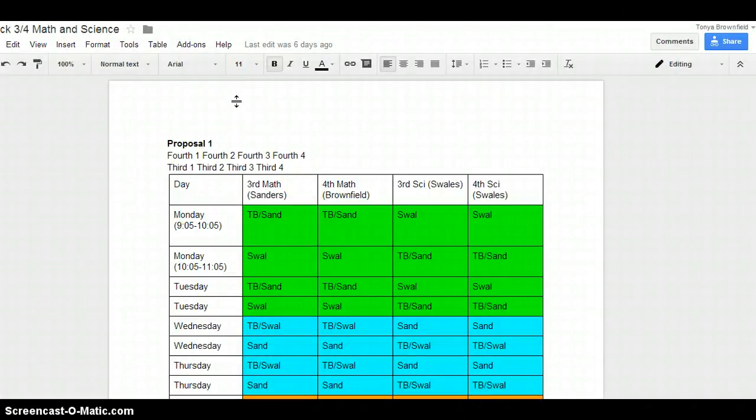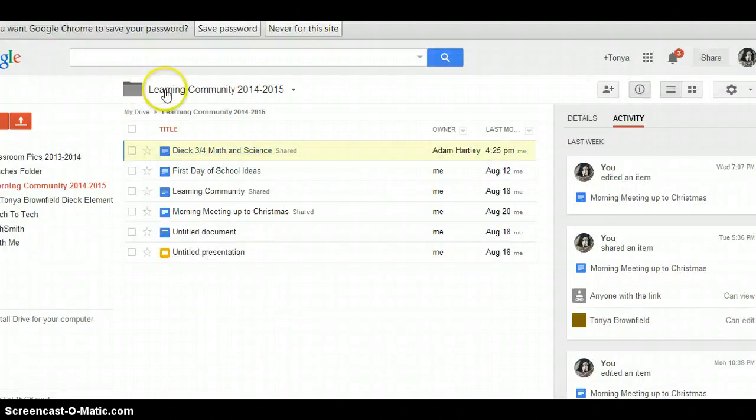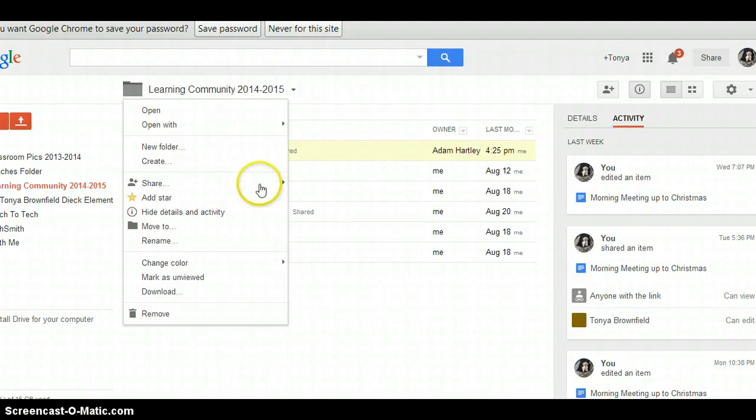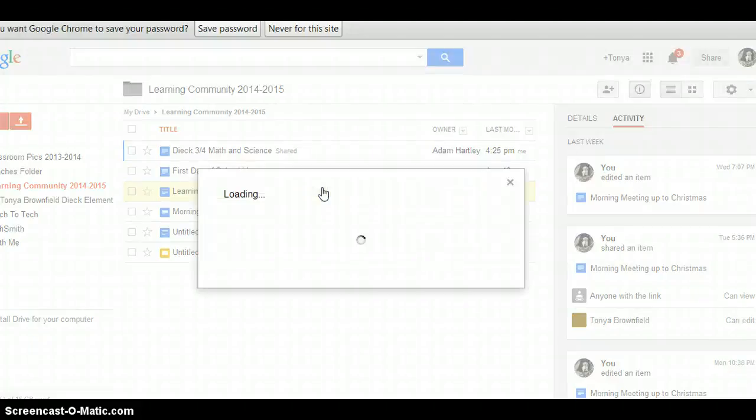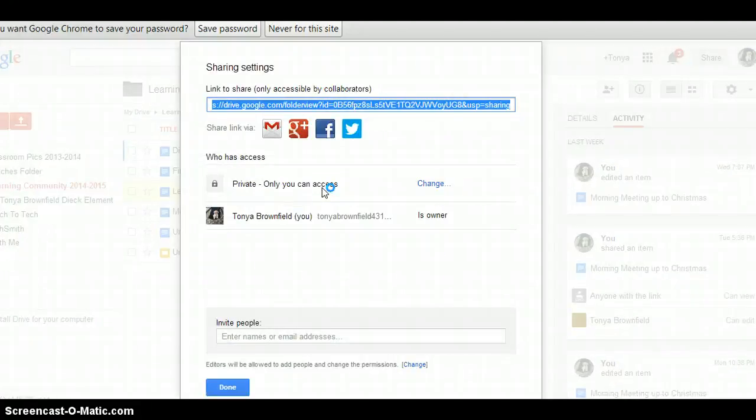Alright, now if I want to share a folder, let me see, let me go back into the Learning Community folder. So I'm going to exit off of this. And here I'm actually in my Learning Community folder. So you go to the arrow, click that, share, and I believe the same thing comes up. So it's basically the same exact kind of routine.